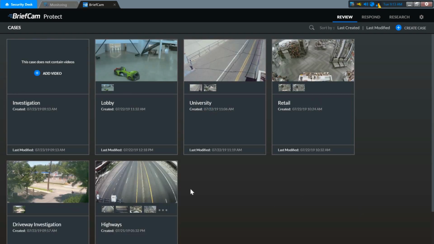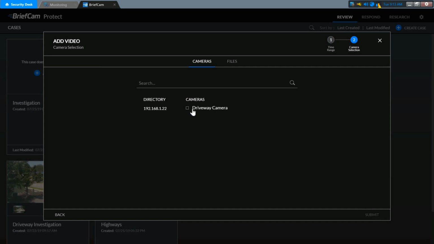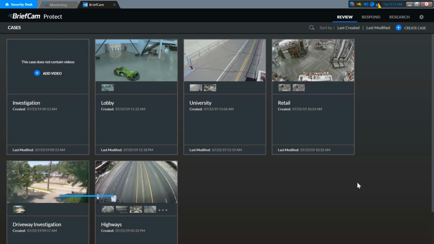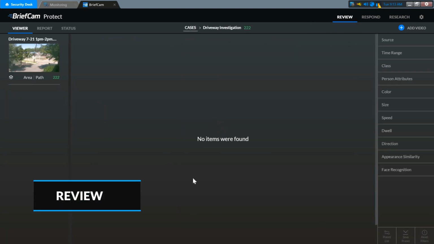I can create it, and I can go ahead and add video directly from Genetec. So by selecting a particular date and time, I can select the camera or cameras that I want to have included in that investigation, and it will automatically pull that video directly from Genetec. I'm going to go ahead and review some video that I pulled from this last weekend.